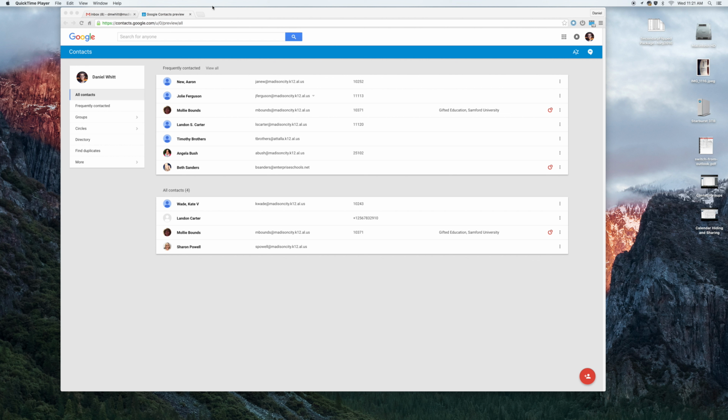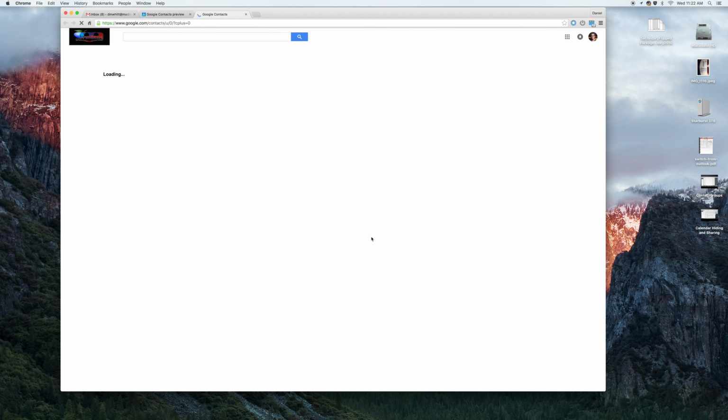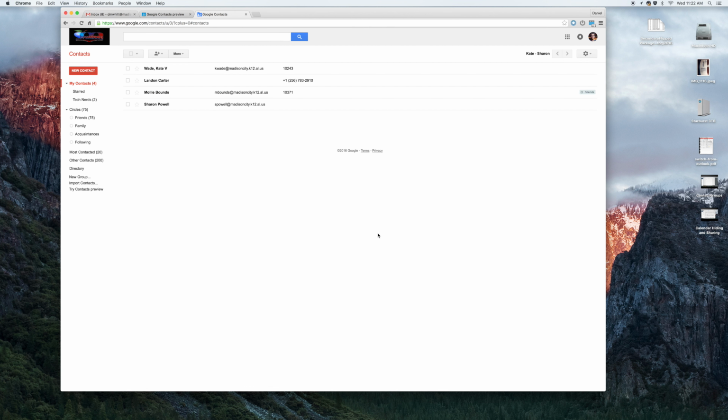So what we want to do is on the left-hand side, we'll click More, and then we want to choose Export. Now, at the moment, Google changes stuff all the time, and it's going to be a good thing eventually. At the moment, it says you can't export from this version of Google Contacts, but all you have to do is click Go to Old Contacts. So you click on that. That's not old contacts as in people that you used to know. That's the old version of contacts that they're still running.